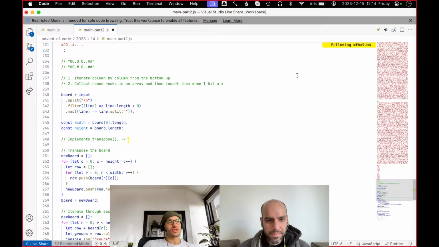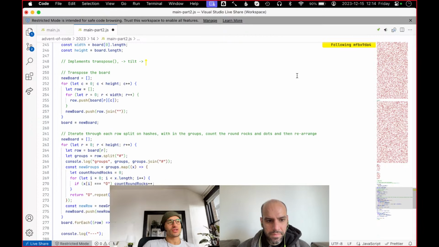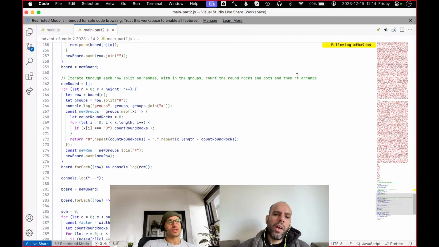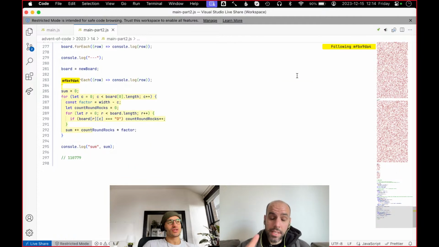and then implements tilt, and then it counts the transposed board, but I think it would make sense to transpose back and then count. The count remains the same, right? It's just we will have to do a billion rotations, or a billion cycles, I should say. A billion cycles, but the counting, this final part that you selected, we don't change.